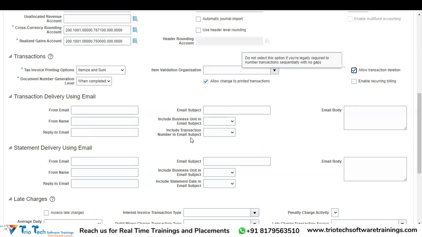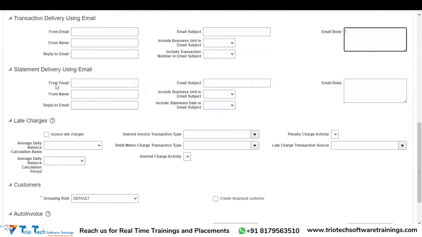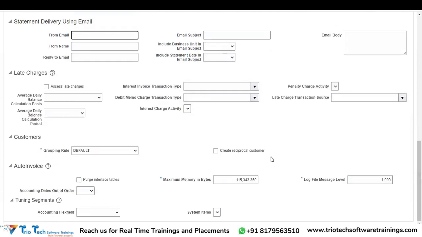Then include transaction number in the email subject, so whether the invoice number should be part of the email subject or not, and the email body, which means the message body. Similarly, statement delivery. Statements are also generated on a monthly or cyclical basis, and for that also, the email option is available. So you can input all the details related to the email. Based on that, the system will generate the email and send it out to the respective customers. Then grouping rules, the invoice grouping rules.